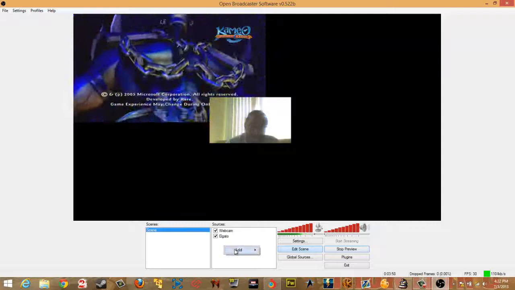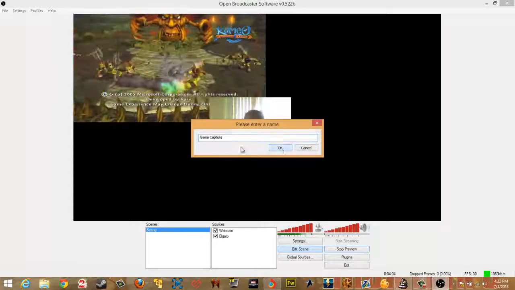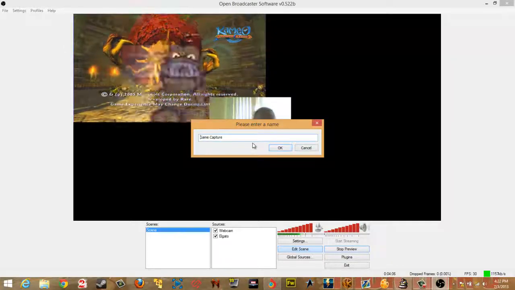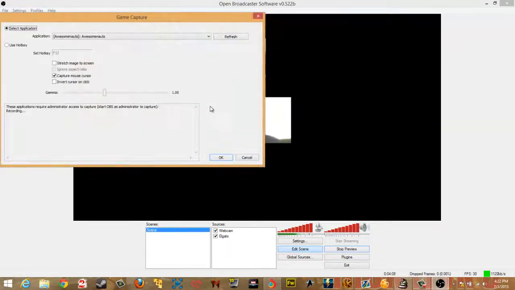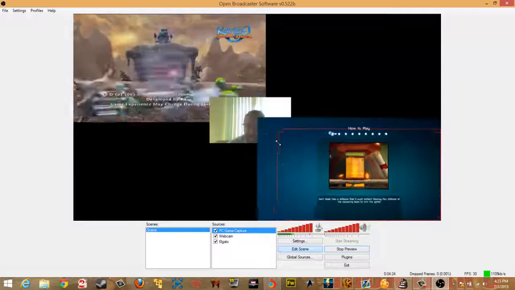Once again, go down here to sources, click on add, click on game capture. It's going to say what you want to capture. I'm just going to put PC game capture right here for now. And I actually have a PC game running called Awesomenauts right here, right now. So what happens is that I can go ahead and, it says select an application. I can use whichever application I want. In this case, it's going to be Awesomenauts. Click there, bang, Awesomenauts is up. Just like I showed you before, I still have edit scene edited, so I can go ahead and make it smaller.